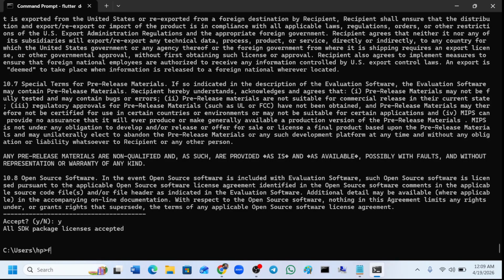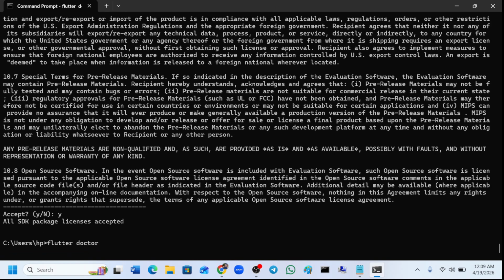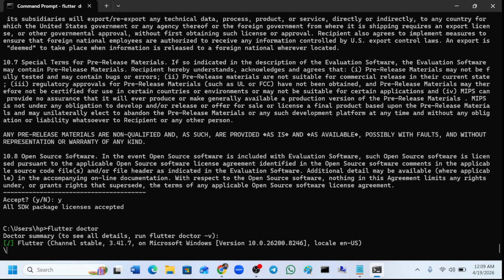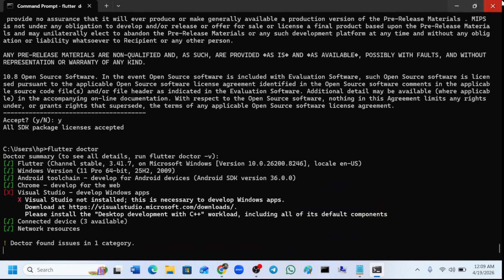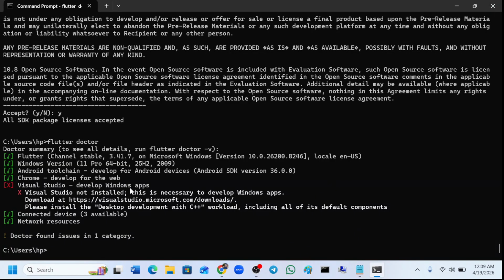Then again, flutter doctor. Let's see. I have no problem with my environment setup. Visual Studio is not listed, but I have already installed it. No problem. So now open VS Code.